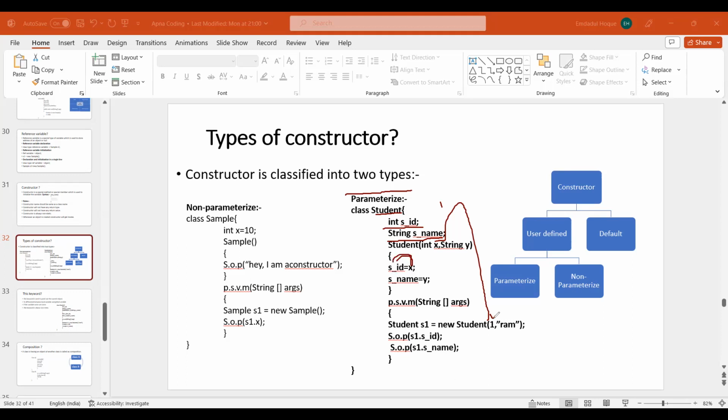And Ram is the name, it will be stored in y, then sName equals y, so whatever value is inside y will be stored in sName. Then we just call the global variables sId and sName, and it will print. Understood?